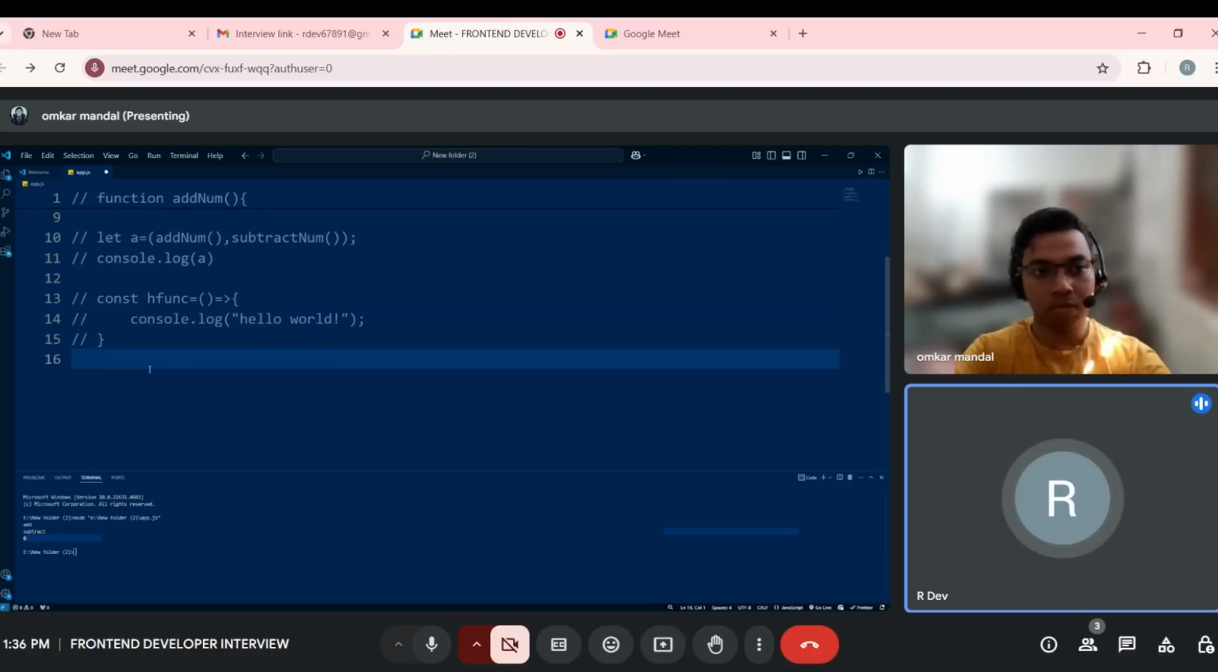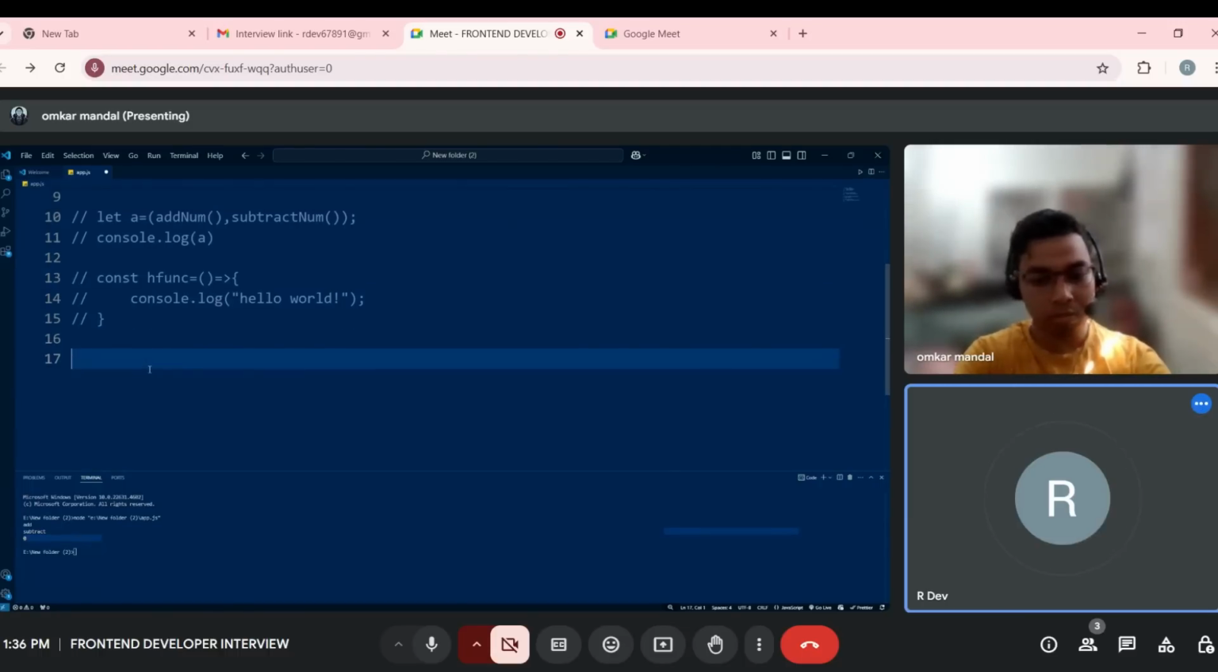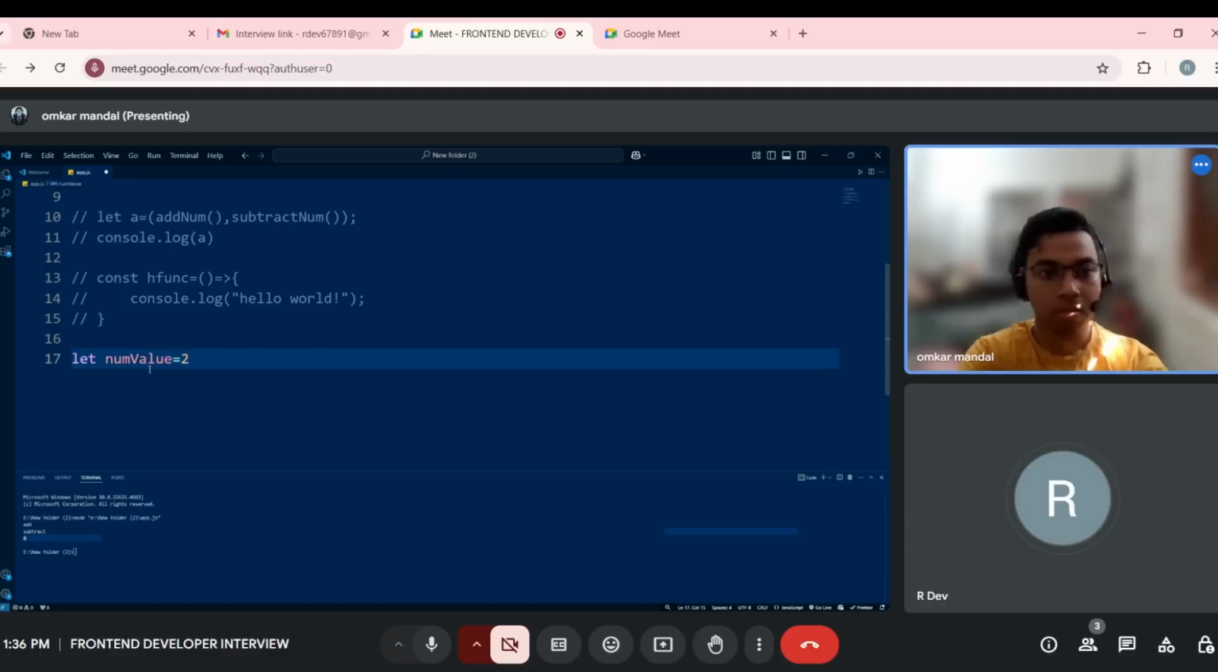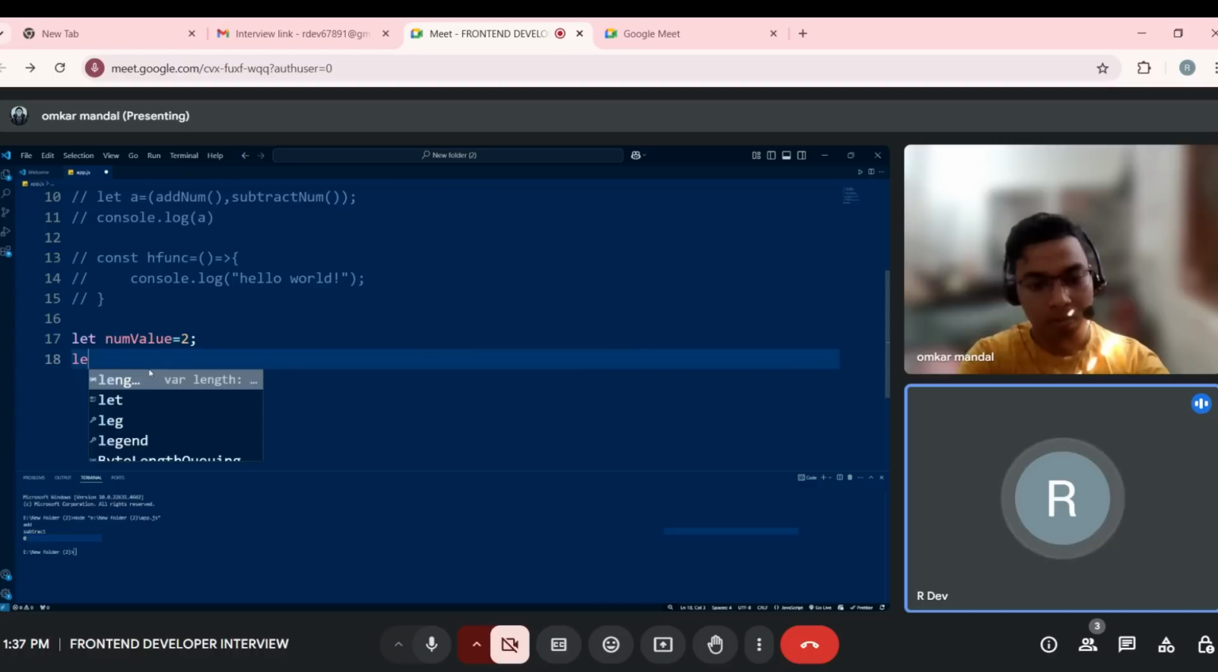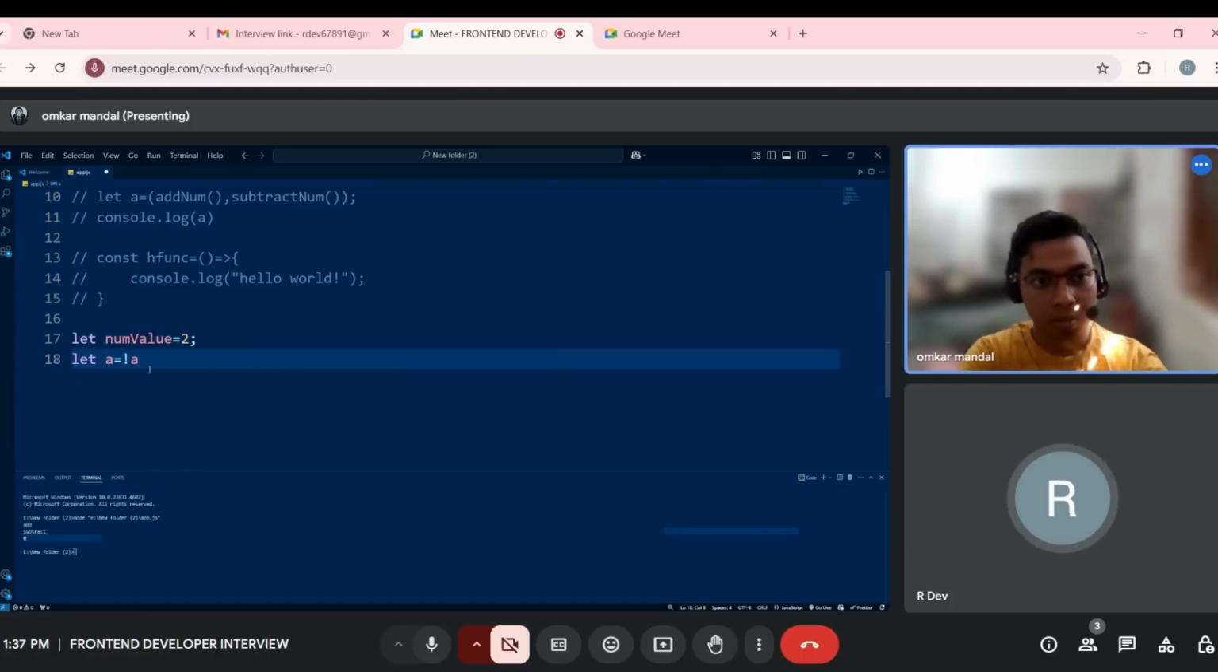Write a variable with value 2, keep it as let. Yes, sir. Okay, and take a variable a, let a equals negation of pre-decrement of num value. Pre-decrement of num value. Do you know pre-decrement?